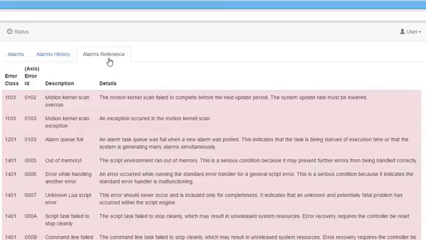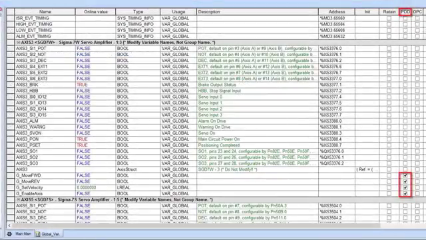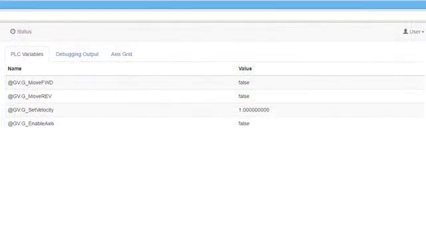Now let's move on to the Status menu. The first tab in this menu is the PLC Variables tab. This tab displays variables marked as PDD in the IEC program. These variables can only be viewed and not changed in this tab. This way, critical application data can be displayed without using MotionWorks IEC.